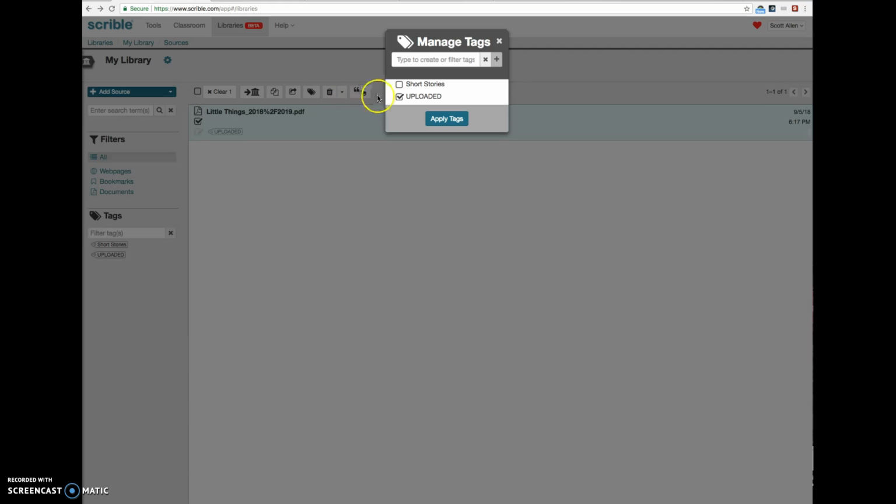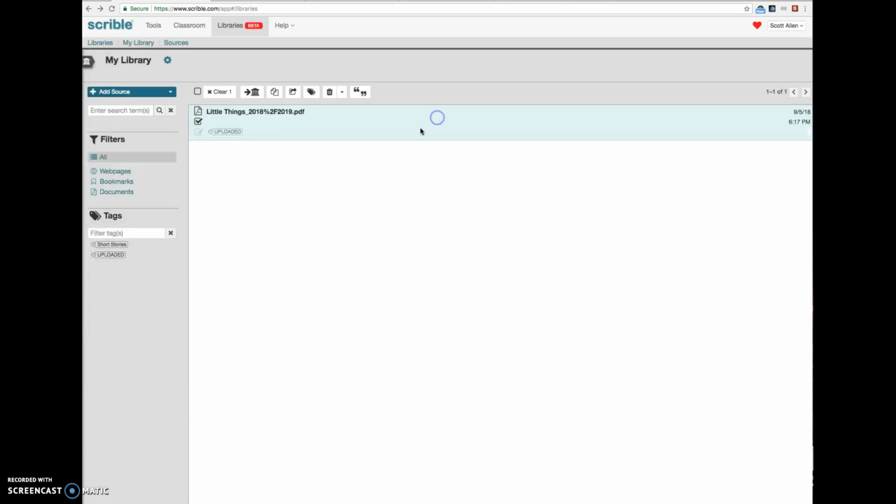So we're going to go ahead and click, and I've already created it, but you can create the tag by typing short stories right in here, and then clicking that plus button. I can't do it because I already have one. So if I said short story, then it would allow me to click that, and I can make that new tag. But I'm just going to click this and apply the tags to it. You can see now that I have the short story tag and the uploaded tag to it.